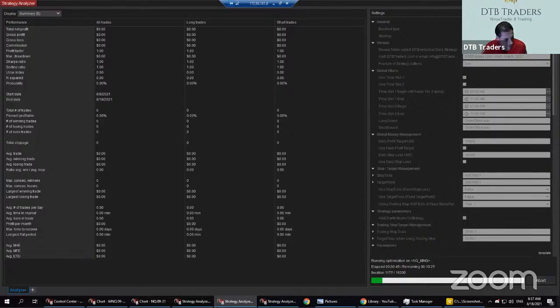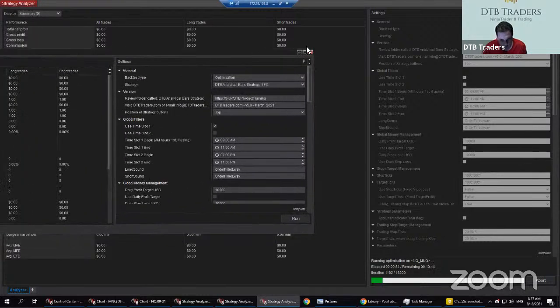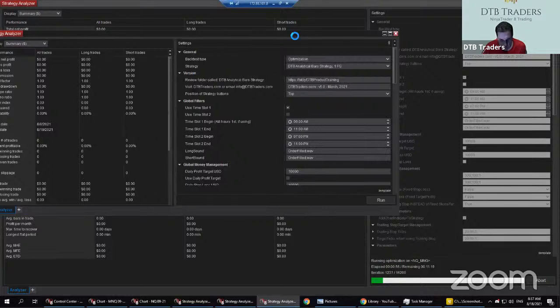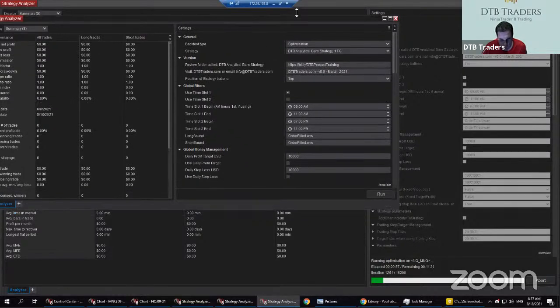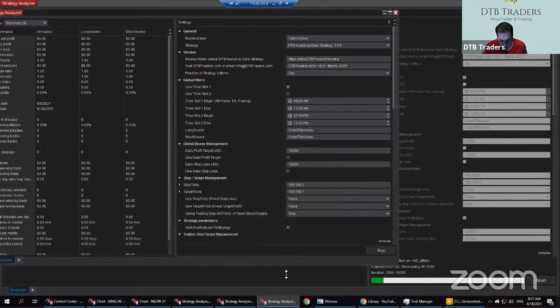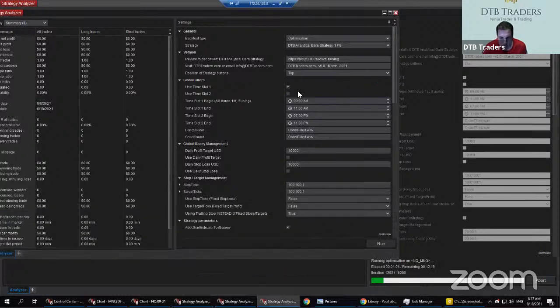In fact, I can bring up another window where I've got the optimizer, so it's clearer to see. Okay, so we're going to be using time slot 1. So with the time slots, for those new to the DTB system, you can set very specific trading hours that you want to trade to the minute.